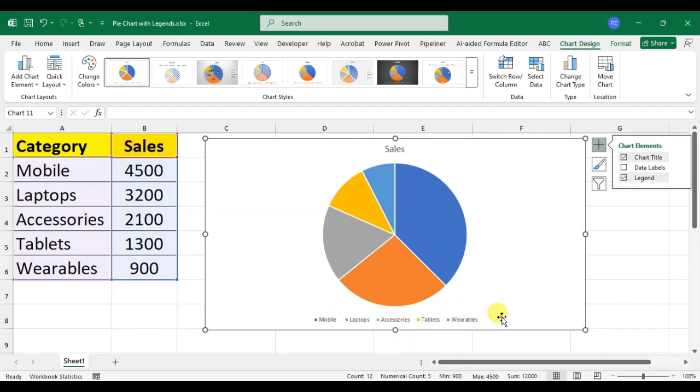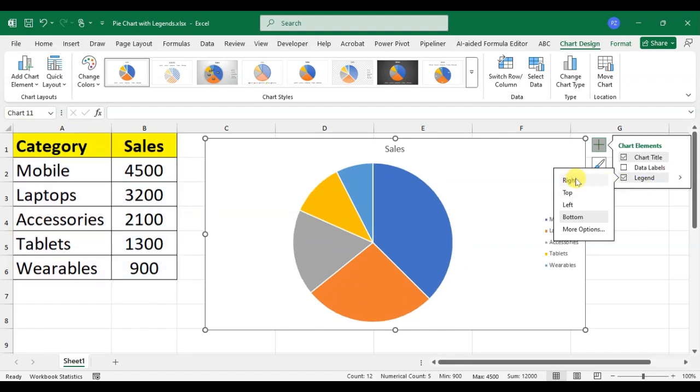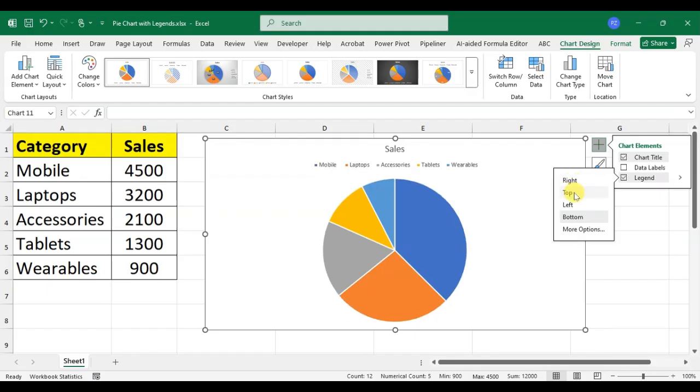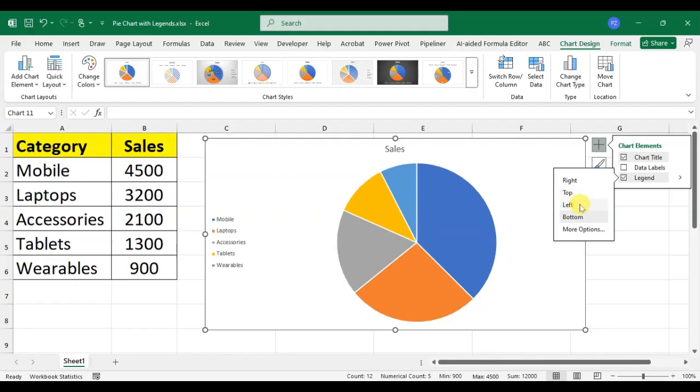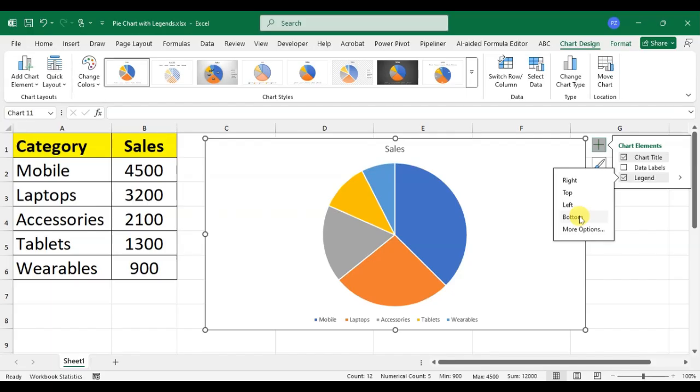Okay, this category. When you keep the cursor, you can see the legend entries showing. Now click on this arrow and you can set the legend entries where you want. If you want it on the right hand side of the pie chart, you can set the legend to the right. On the top, if you want, you can see the preview. The top is showing the legend entry. On the left, you can set the left side. On the bottom, you can set the bottom side.